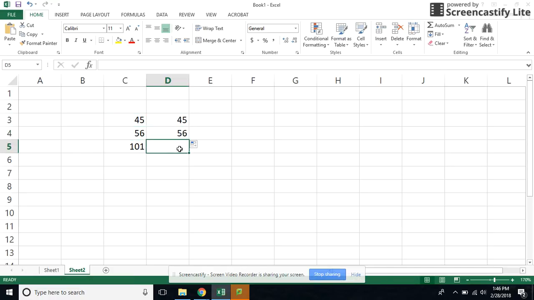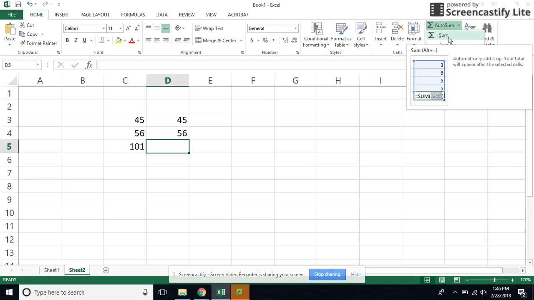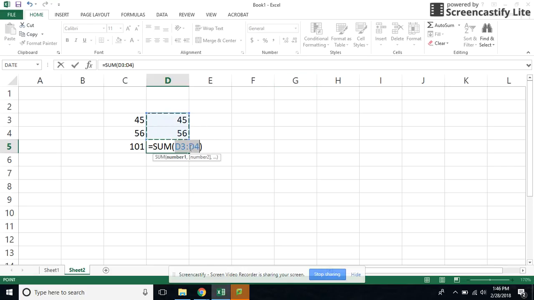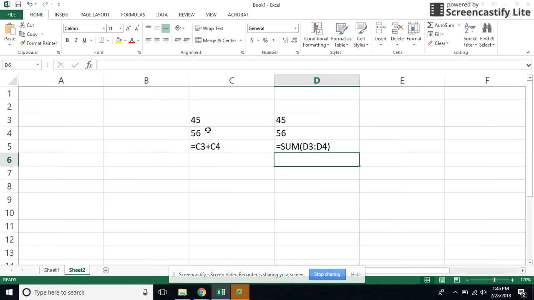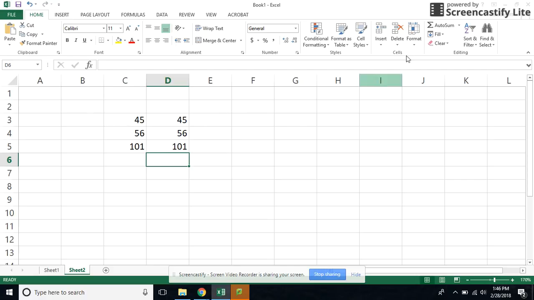Okay, so now we'll look at another way. Instead of pushing equals, we're going to go up here to this auto sum. It's under the home tab, editing, and we're going to drop that down. And what we can see is we have our most common types of functions that we use. So we're going to look real quickly at sum. And it says, do you want to sum D3 through D4? The colon means through. And I say yes, and I push enter. And now we see that you have the exact same way to do the two same things. So the sum is pretty much the only one that you can find the automated formula with.